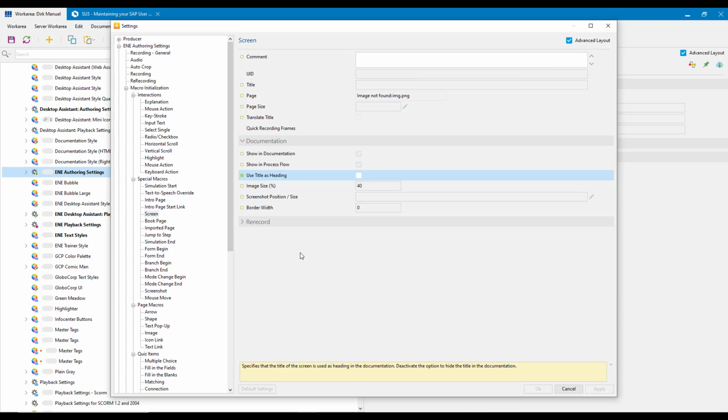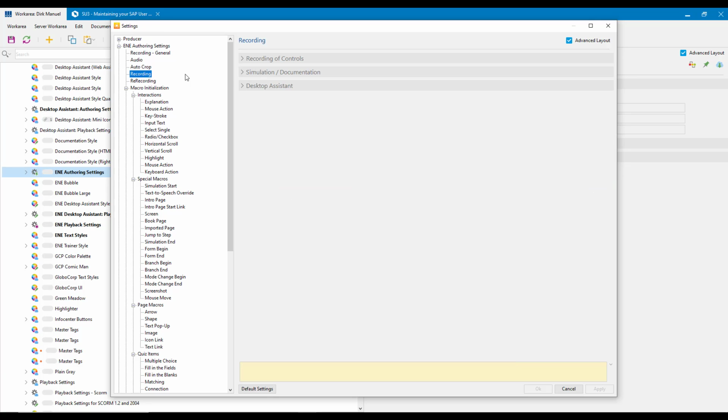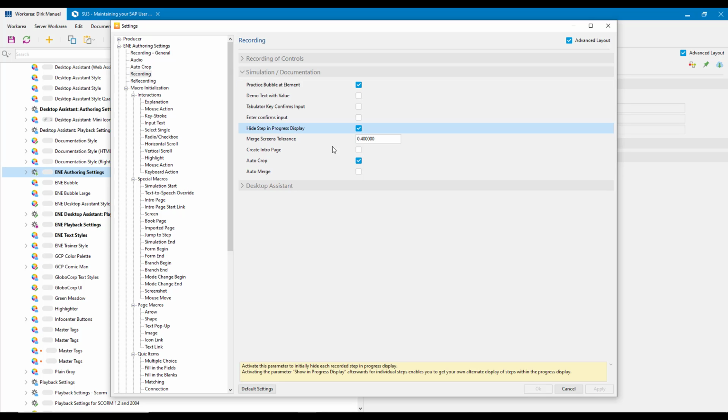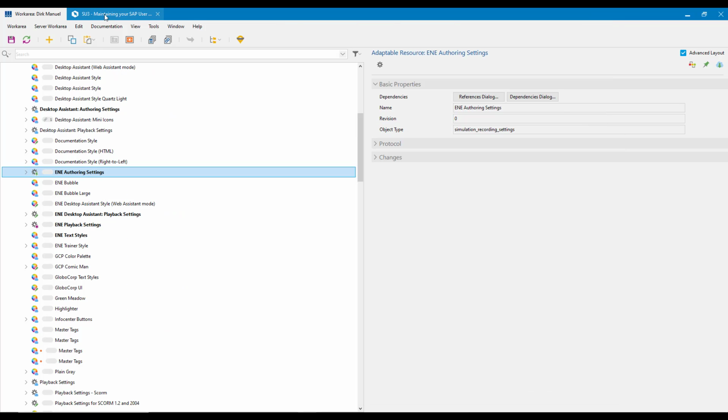While we're here, remember that I always work on the document headings and the progress bar at the same time, keeping them consistent. So under Recording, in the Simulation/Documentation category, I make sure the Hide Steps in Progress display option is selected, which means that no steps will be shown as jump-in points on the progress bar unless I specifically choose them to be. So, back to the simulation.